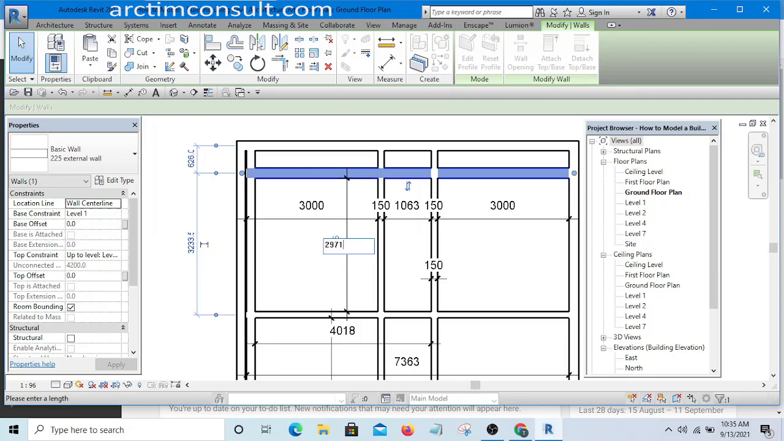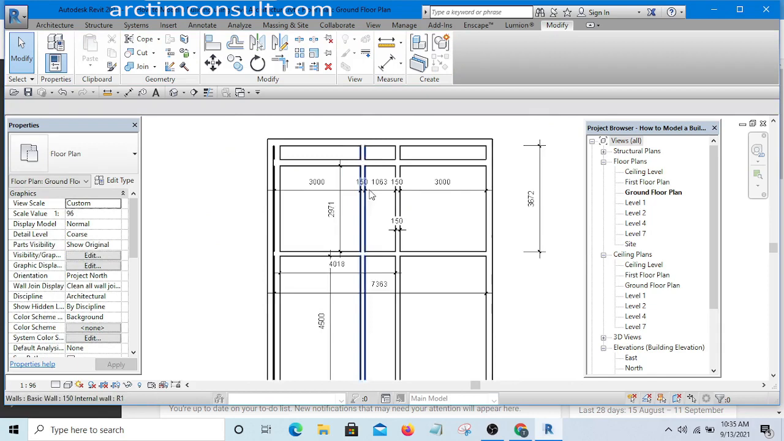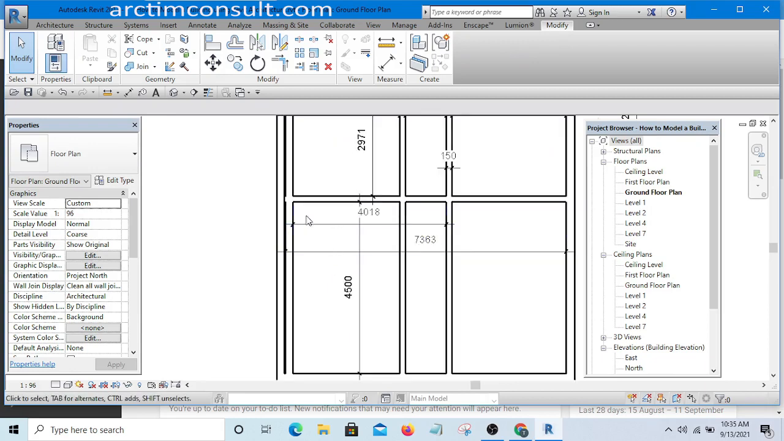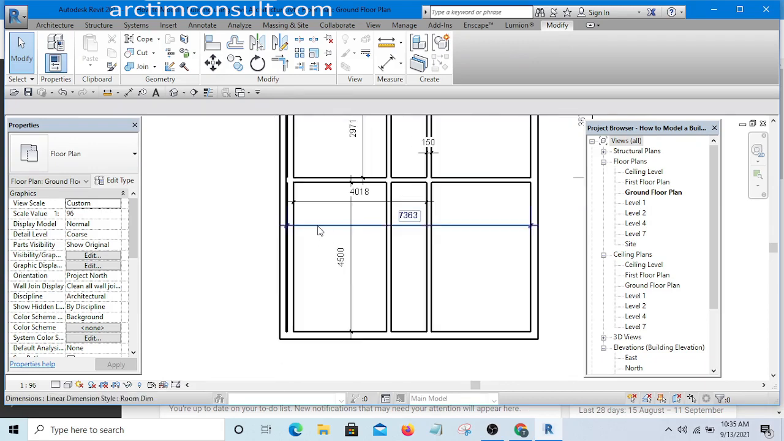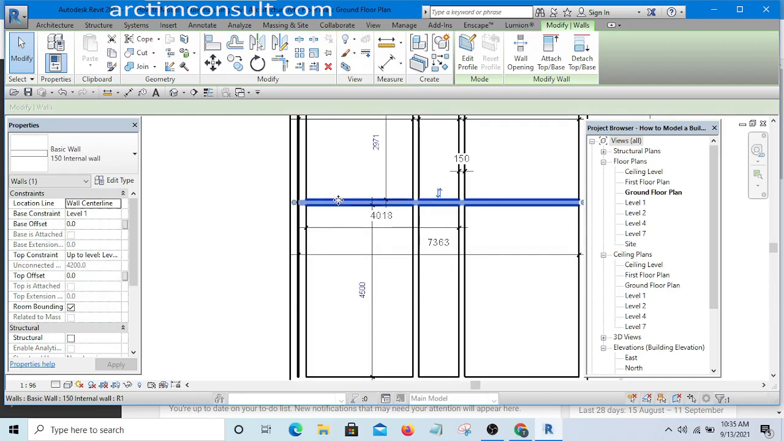2971 and press enter. Okay. So we are moving. The next thing I want to do is to define the position of the staircase. So I'm simply going to copy this wall, and we'll still use our control and drag.